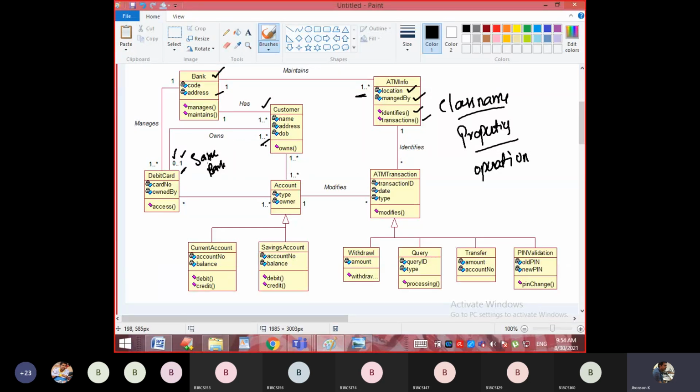In the same bank there may be a savings account and a current account, so he will take multiple cards. But for the debit card, many customers have zero or one debit card. Then many customers have many accounts, maybe different accounts, savings accounts and current accounts.